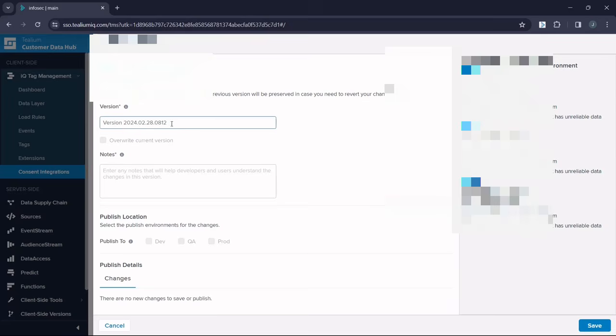In this case, you can name your version, or you can select if this version is supposed to overwrite the current version or create a new version. You can also write some notes or description about what changes you made in this version. And then you will be selecting the location where the changes will be published to.